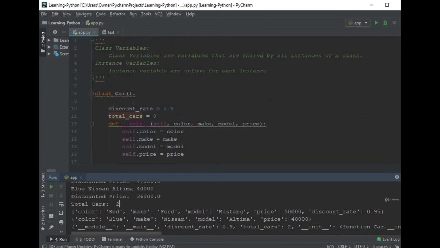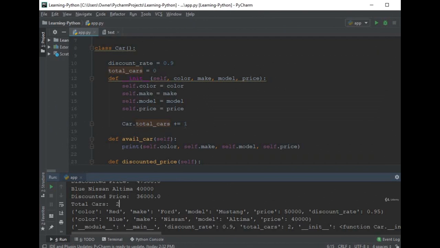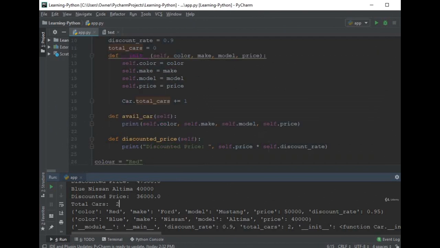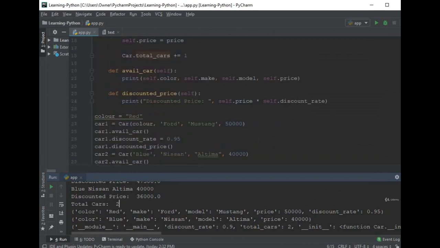To recap, class level variables are shared by all instances of a class. Instance level variables are unique for each instance. To define class level variables, we define those variables at the top after we define a class. We have the ability to override class level variables by instance level variables using self dot and then the variable name that we have defined here for class. And if we wish to apply a different rate, we will define our own rate for a particular instance, as you can see here for car 1.